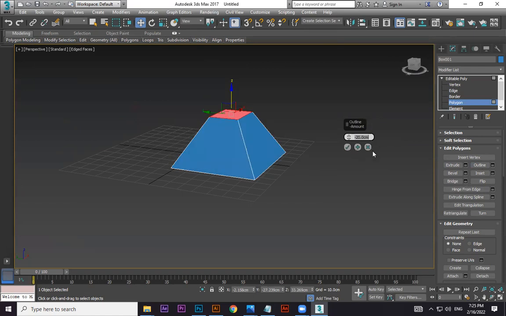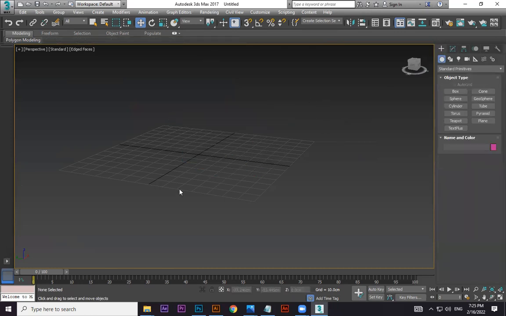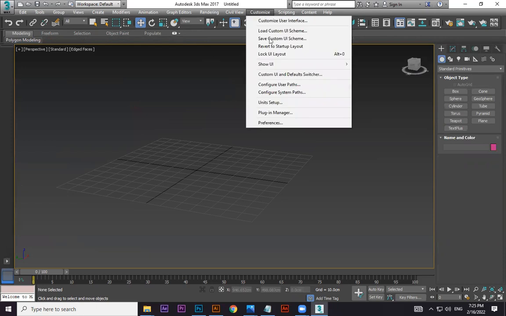So by value, how do we do it with the value? Because when you bring content from AutoCAD and all, sometimes we will check the value, the measurement. You can go to customize and unit setup.